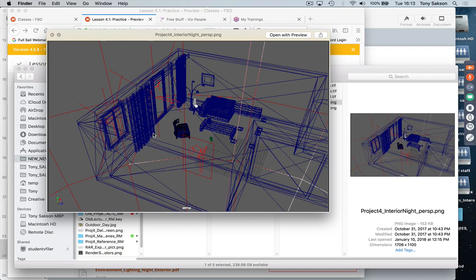So there are your lights. Portal lights here, dome light, portal lights, fill light. Oh, and mesh lights are inside the bulbs.